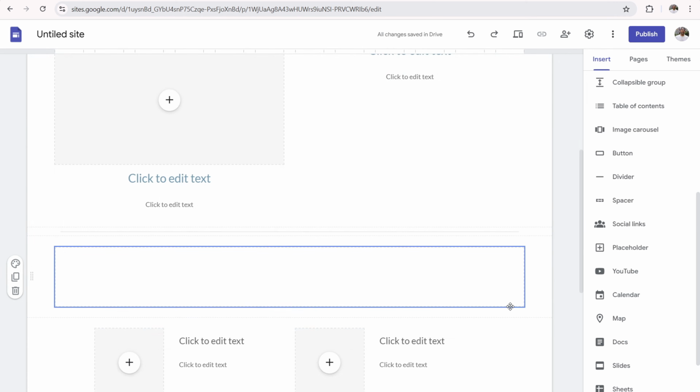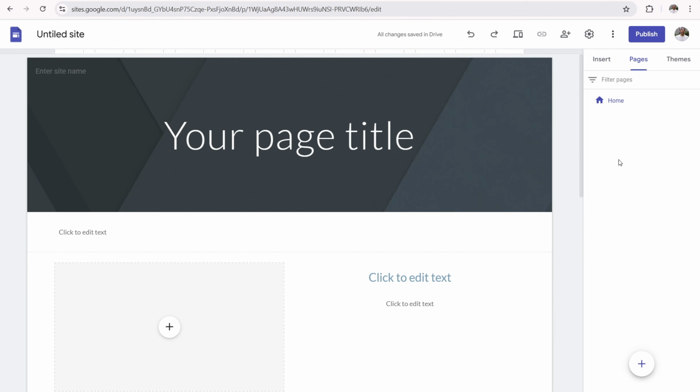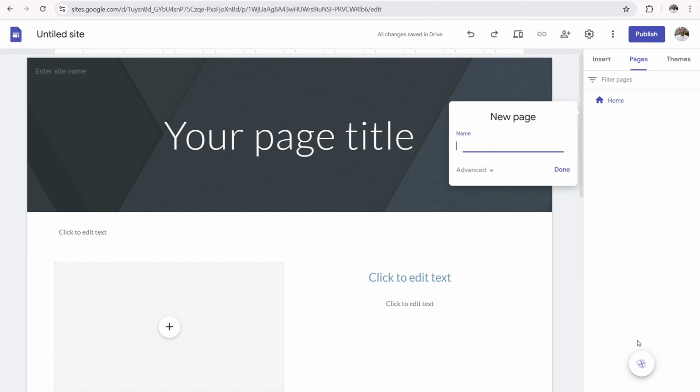Simple as that. Next up are pages. So pages are how you build out your Google Sites. So you click on the plus button right there, and that adds a new page. So if I type in about us right here, if we click on the little advanced tab, it says custom path.